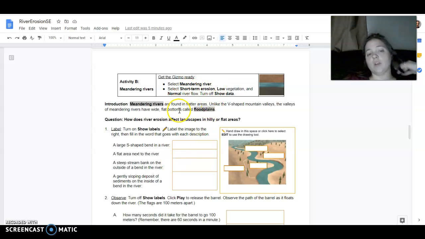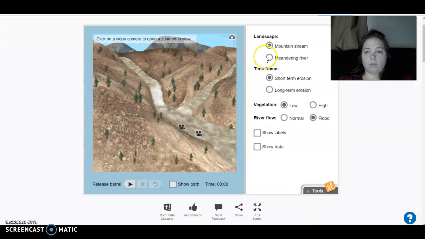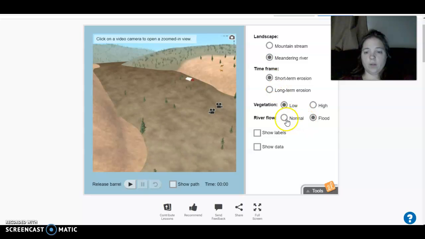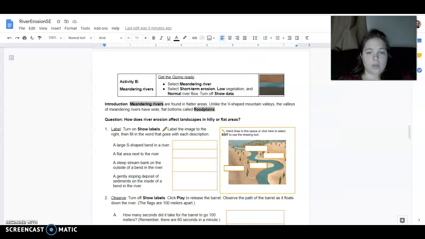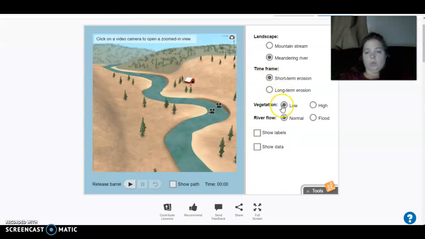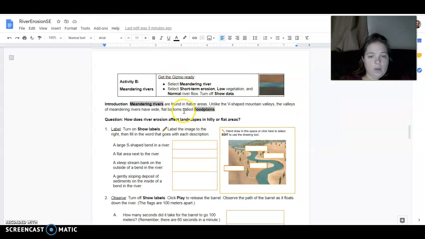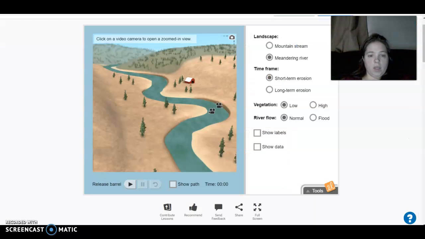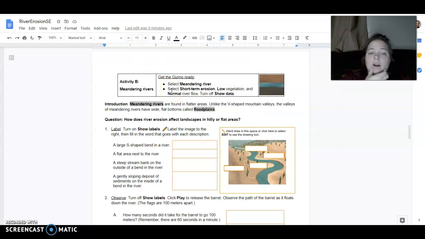All right, so select meandering river, click short-term erosion, low vegetation. So let's go meandering river, normal. I want low vegetation, normal. See, short-term, low vegetation and normal. Turn off show data. I think I did that already. Yep. All right, meandering streams are found on flatter areas. Valleys of meandering rivers have wide, flat bottoms called floodplains.